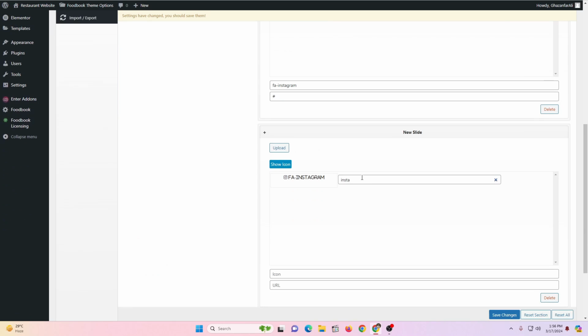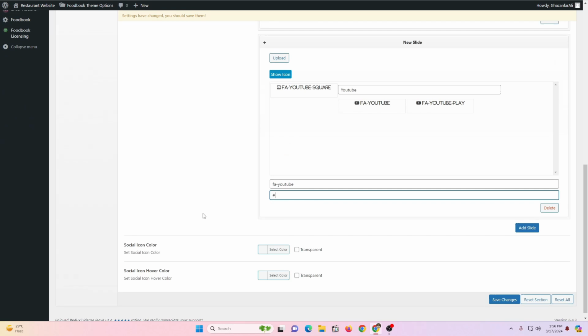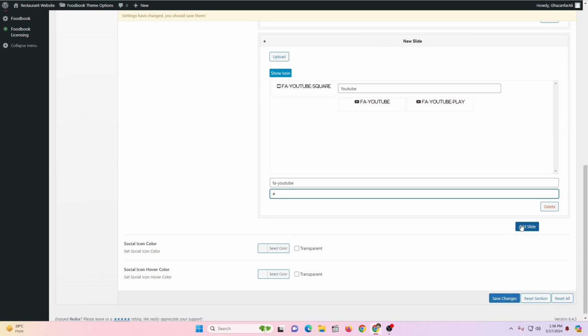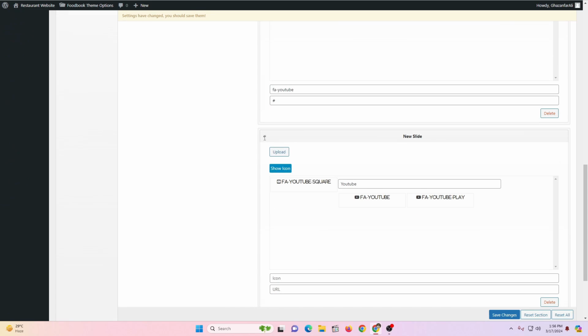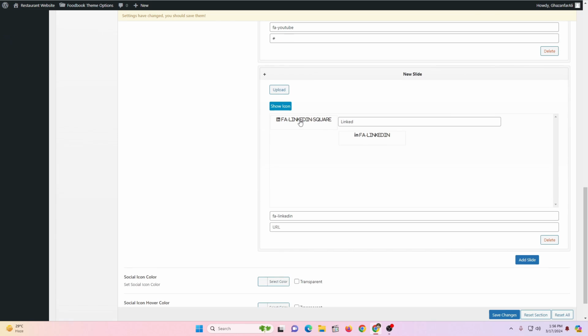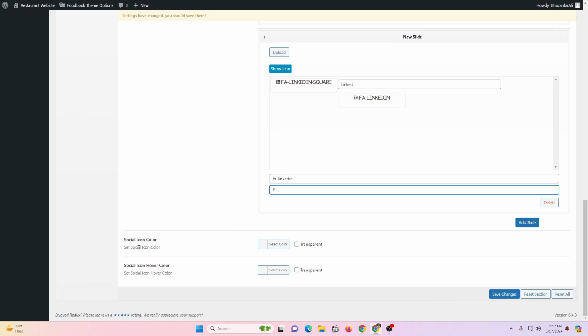Then click on this add slide, and this time maybe you want to add your YouTube link or some other links. So for the YouTube, I'll select this logo, and then you can insert your YouTube page link right here. Then you can also add more items here, so just click on this add slide and then click on this plus, and then from here you can search for something else. Maybe you want to add LinkedIn, so search for LinkedIn right here, and then select the LinkedIn icon, and then in here add your LinkedIn profile link, and then in here you can set the social media icon color and social media hover colors. For now I'll just click on this save changes.